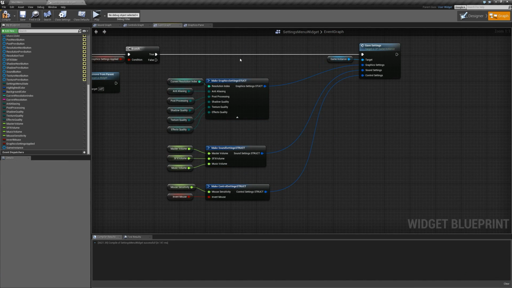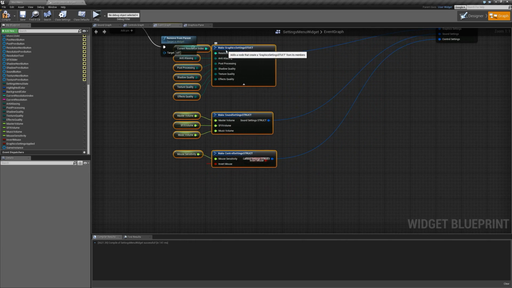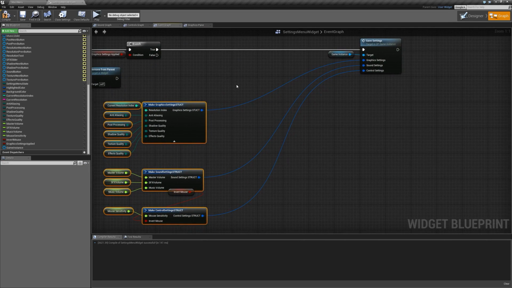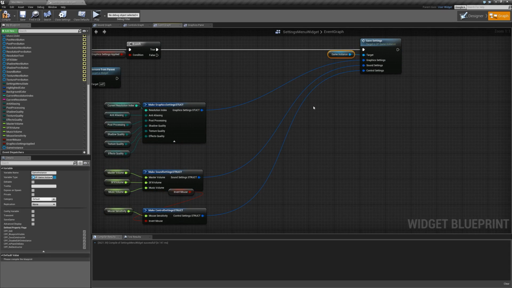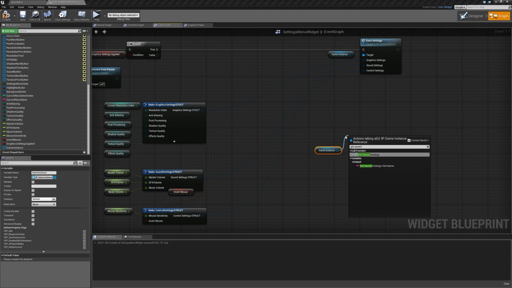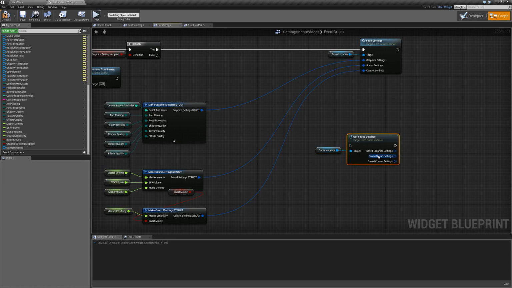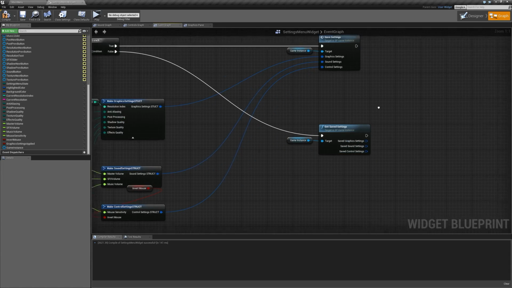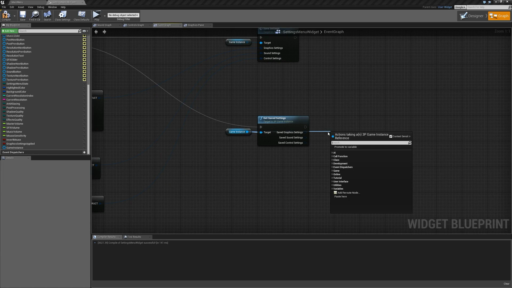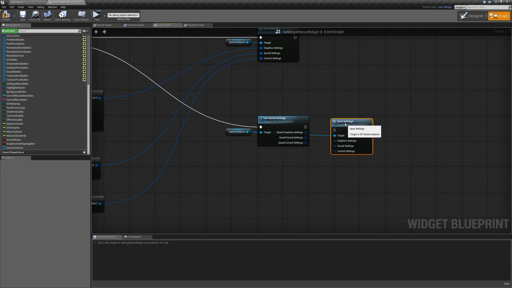And then we're going to have to deal with what happens when our graphic settings haven't been applied. So I'm just going to move this over a little bit out of the way for now. And if it's false, I'm going to grab our game instance here, and we're going to get save settings. And we're going to plug our false pin into this get save settings. And then we're also going to grab off our game instance, and we're going to find the save settings. And we're going to plug our save graphic settings directly into the graphic settings.